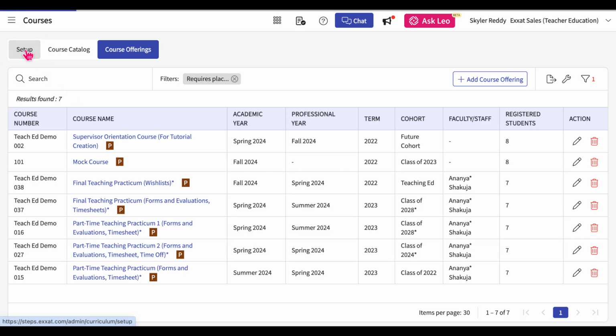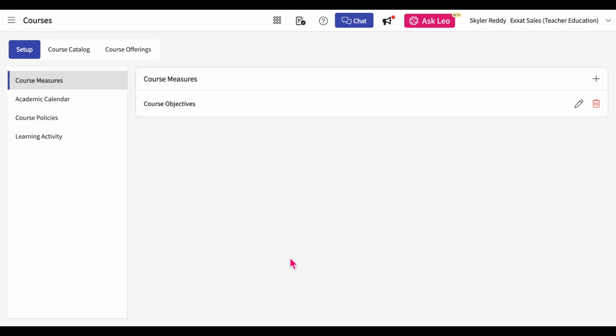Click on the Setup tab and click on the Measures option. Course measures are the different categories within your syllabi or curriculum to define the student objectives, goals, or outcomes. Some schools call their course measures course objectives, others may call them instructional and lecture objectives.